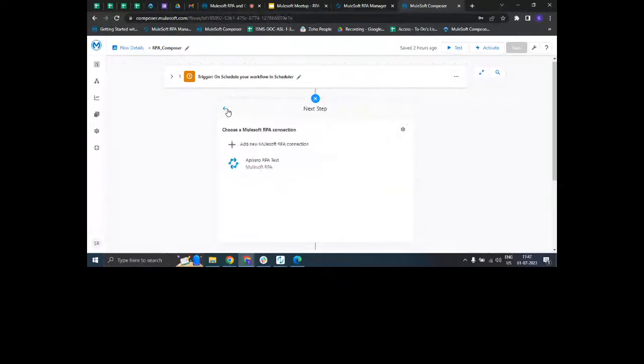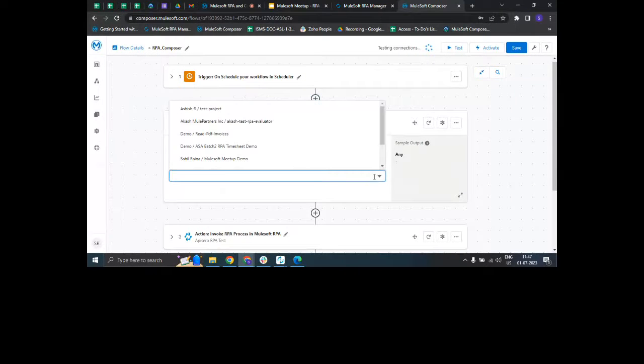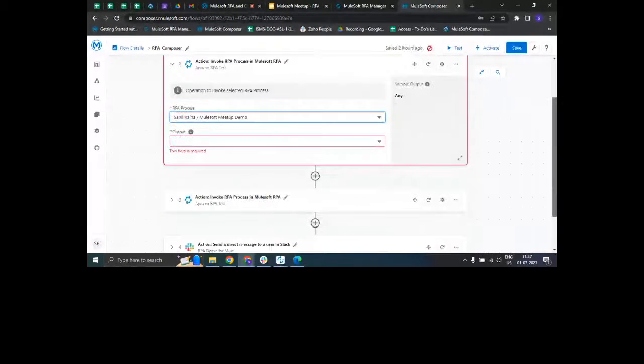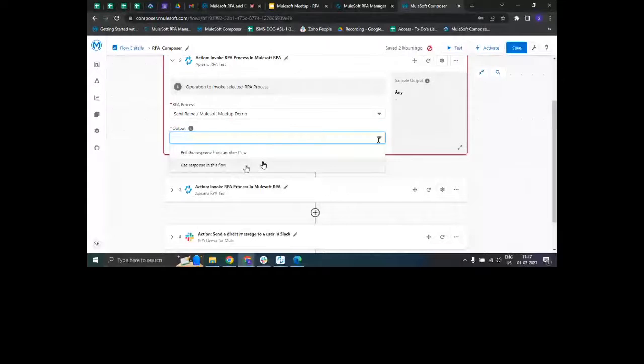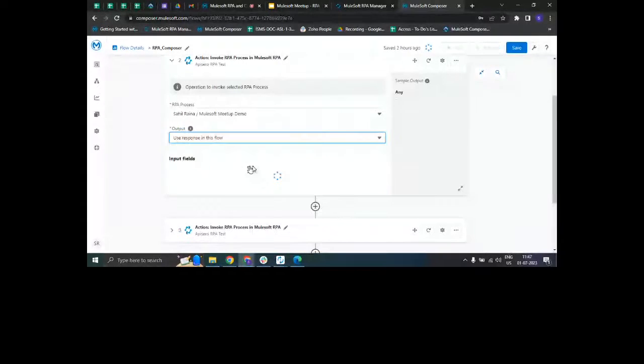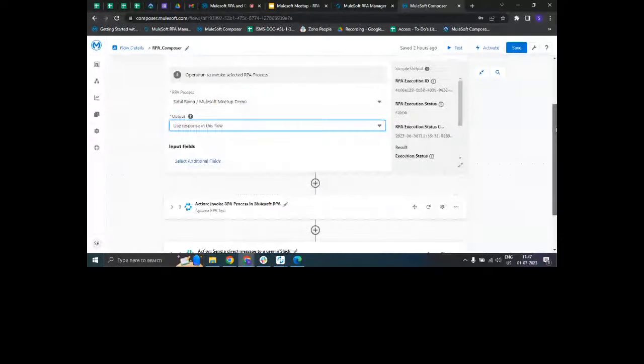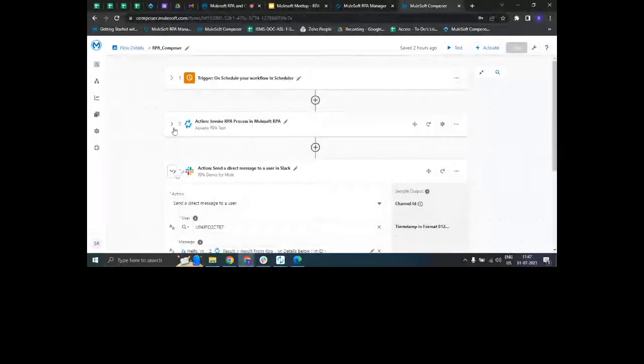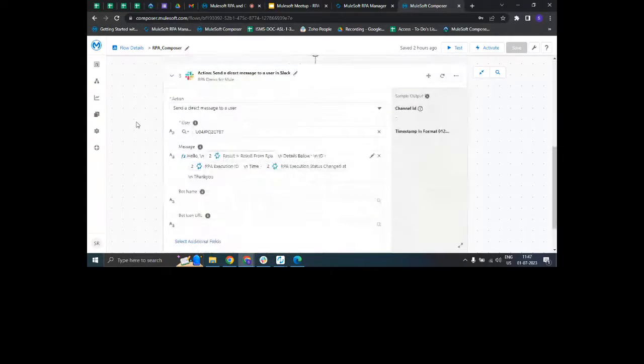So once you configure that connection, it gives you a list of all the processes that are available in Composer that can be triggered from here. So I've already selected the process, which is this Mulesoft Meetup demo, right? And after the process is done, I want to utilize some response from that process. So I'm using the response in this process. And I'm passing that information to Slack, which we already saw an hour back. So I'll delete this step. I have the configurations already done. And there is the Slack message.